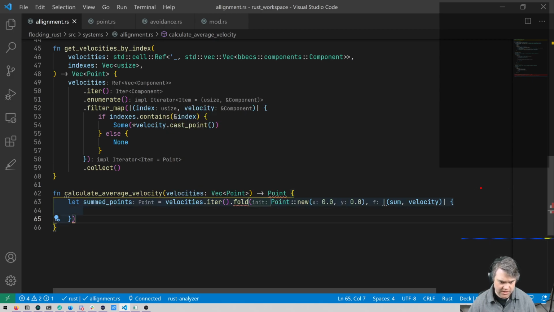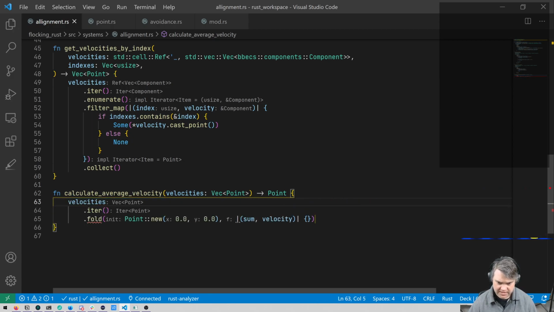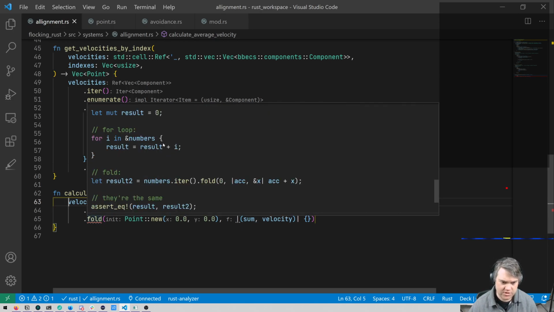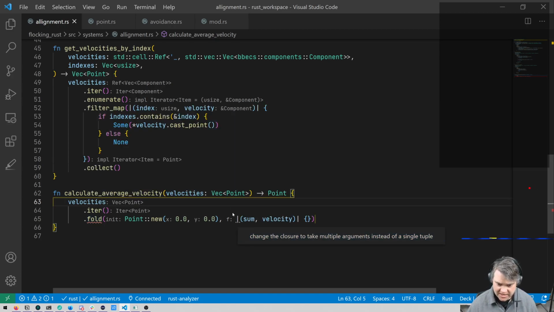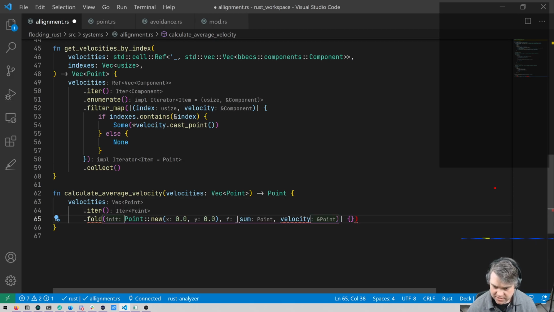Expected a semicolon. Oh, because I want to just return you at the end. I'm kind of sad that it doesn't know what these are. What are you upset about? Oh, it's two arguments, not a tuple. Okay, that's what the problem is. Okay, so we have this sum, which is a point, you need to be mutable so I can update you, and a velocity, which is a reference to a point. Okay, perfect.